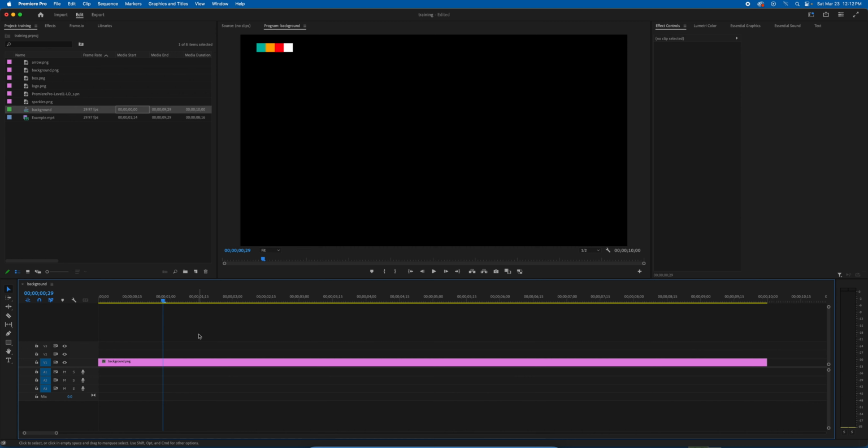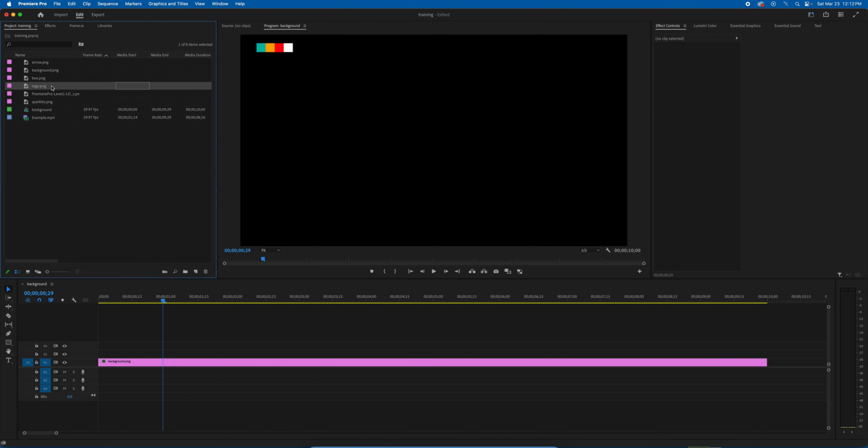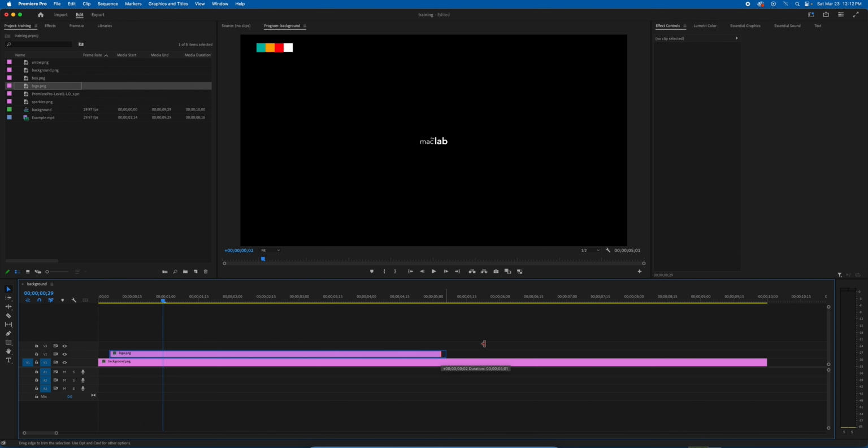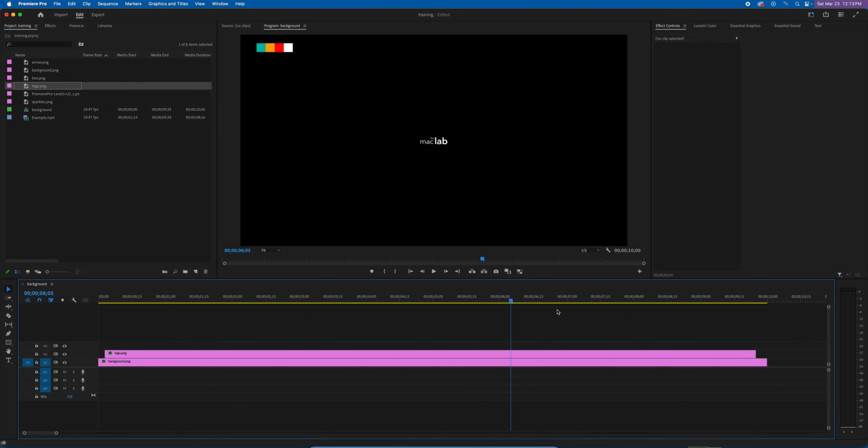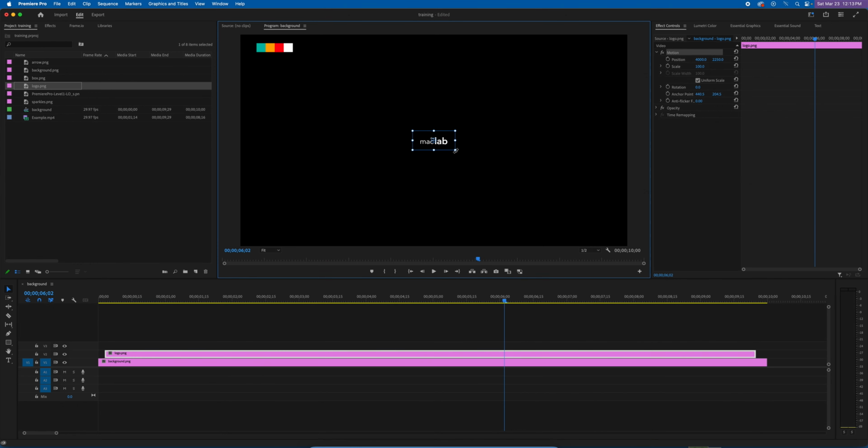Now we can add in our logo. Just drag it into here, and as you can see, it looks really small, and I'm going to make it so that it starts a little bit after the very start, just because I like that transition style. But you're going to double click on the logo and make it bigger.